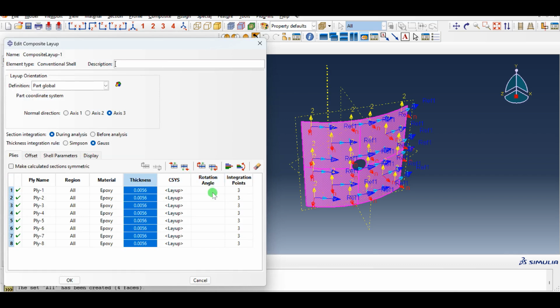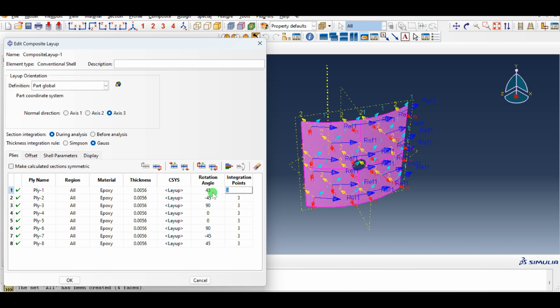But for orientation, we have different orientations and we need to write for all of them separately. 45, minus 45, 90, 0, 0, 90, minus 45, and 45.